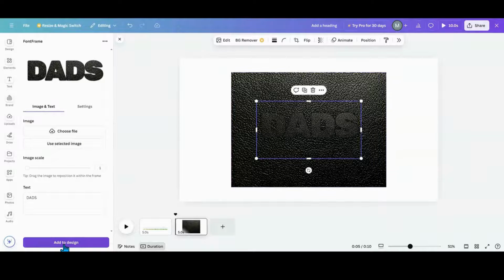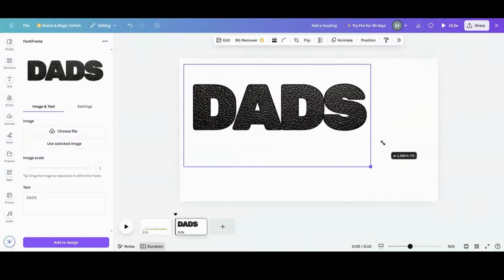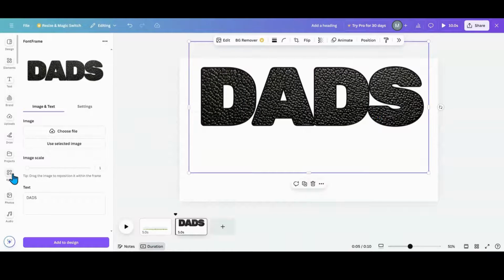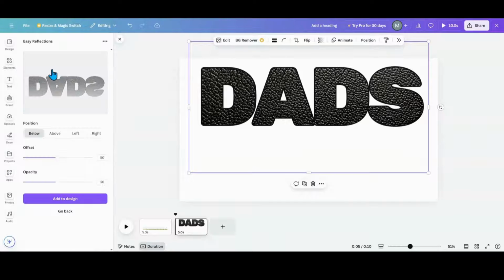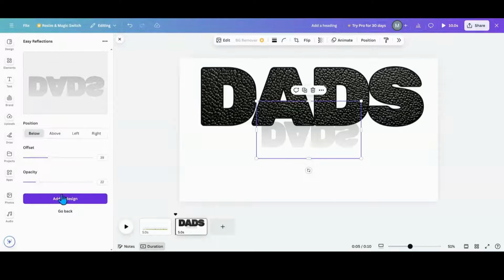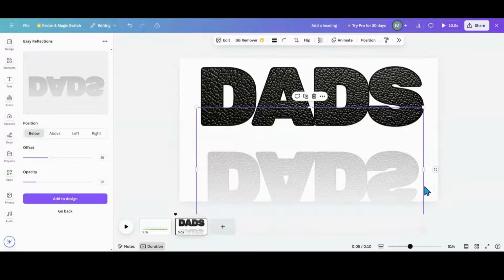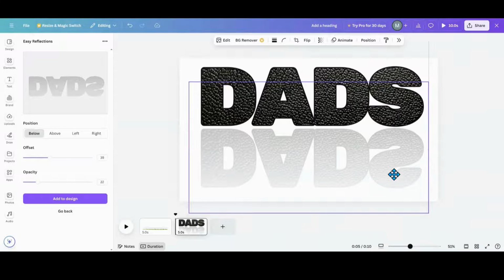And so I just used what was there. And then you delete that. And then I just made this super big, like so, and put it up here. And then I went back into my apps and I went into Easy Reflections. I created a reflection on it, changed it up a little bit and made the adjustments to the way I liked it. Add that to design, pulled it out like so. Of course you're going to use different words. You might not do Dads, you might do graduation or whatever else in different photos, but that's just how I made that part right there.